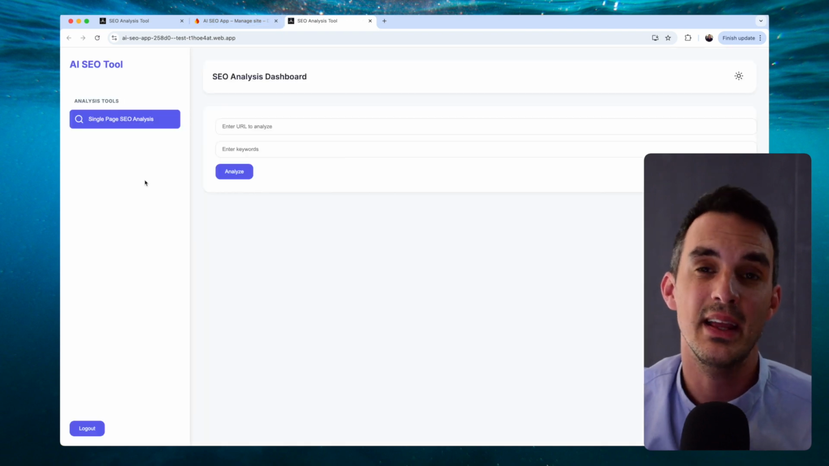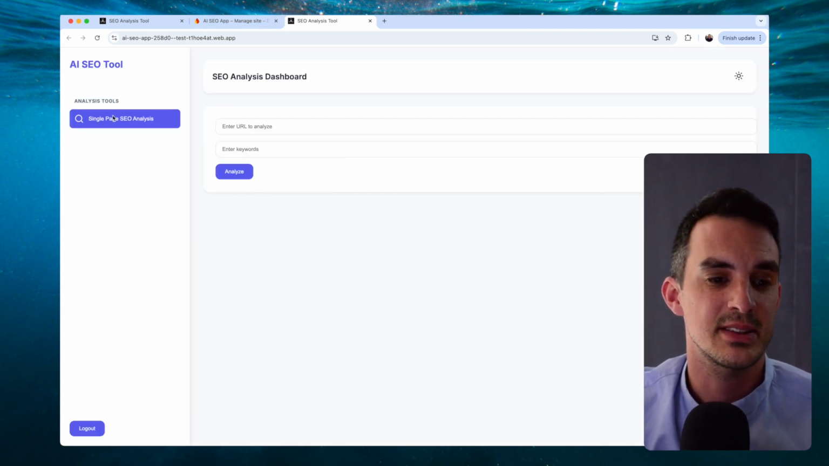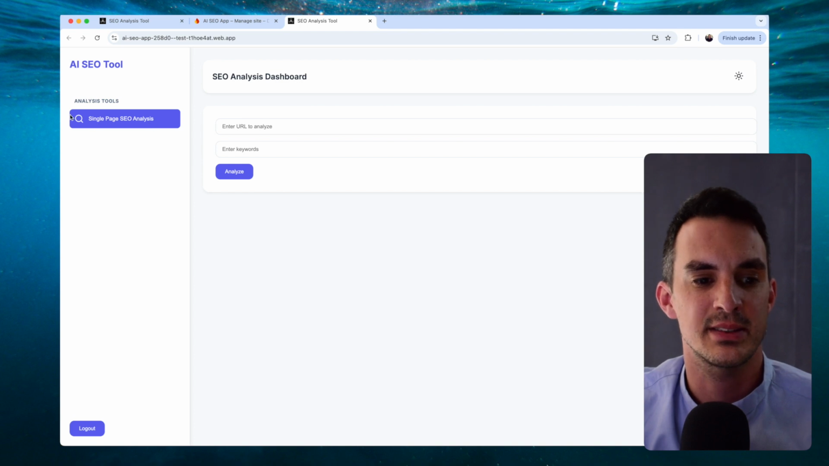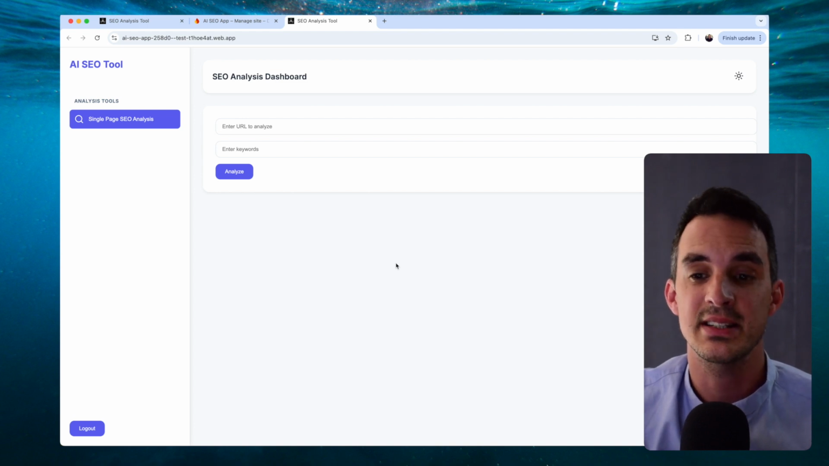So really quickly and really simply, without writing a single piece of code, we've added this single page SEO analysis button on the left-hand side over here. That is how simple it is to create functionality within your app.